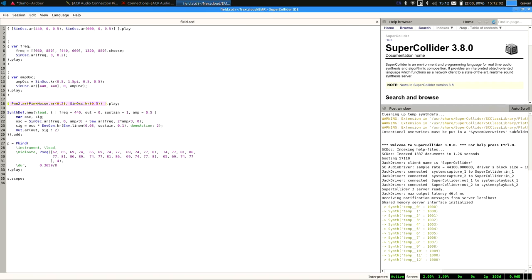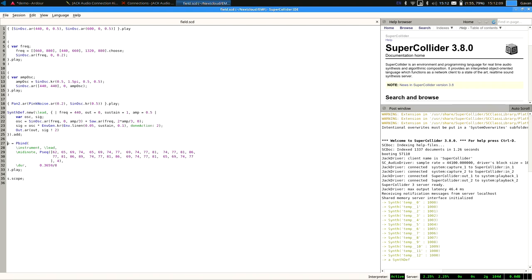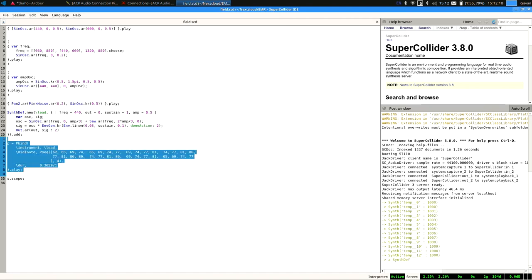But what I actually wanted to do for this, to put towards this track at the end, is we're going to make a synth, and we're going to play some arpeggios on it. I'm going to slow it down so that you can hear what it actually sounds like as an individual synth.